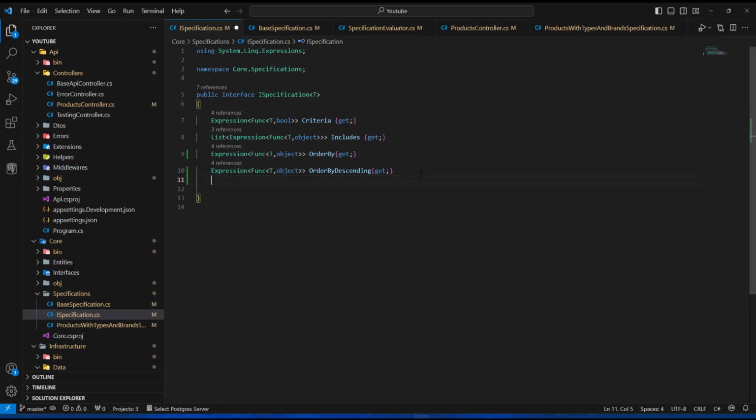The properties that we need are the take and the skip, and you will also need a boolean that will trigger whether paging is enabled or not. I'm going to say int, and I'm going to call this take, and this is going to have a getter, and I'm going to add this for the skip as well. And again, I'm going to add the get inside, and I'm going to add the boolean that will help us say if paging is enabled, PagingEnabled. And I'm going to use the getter here too.